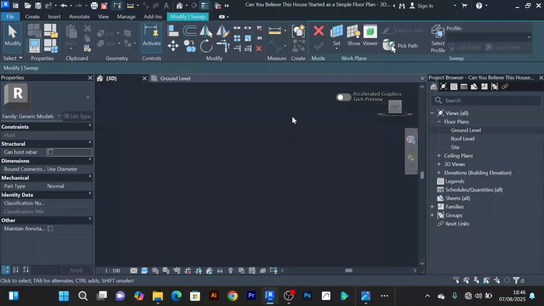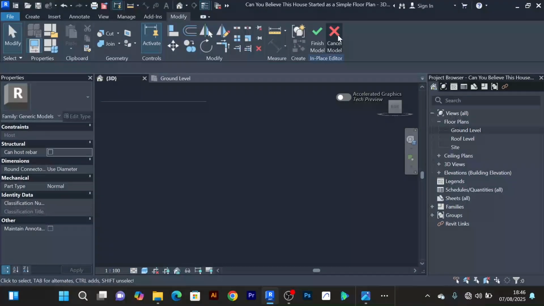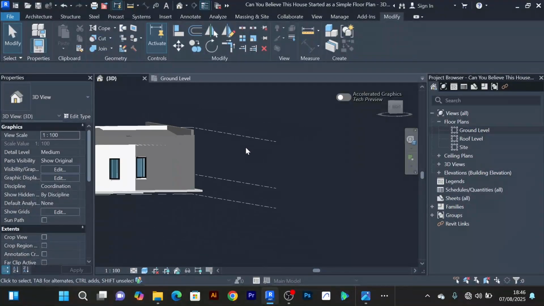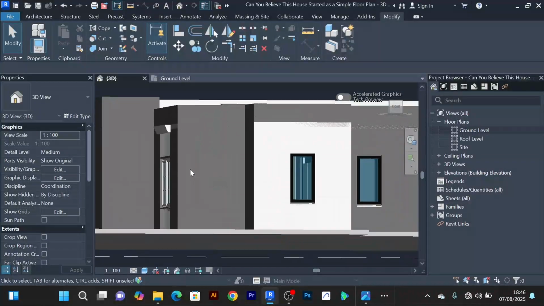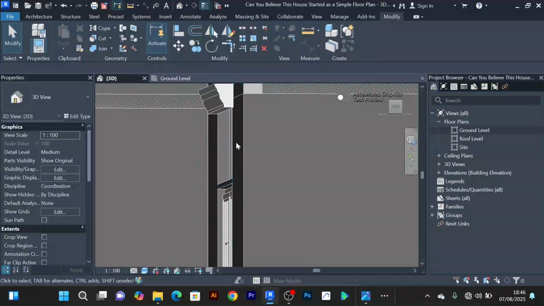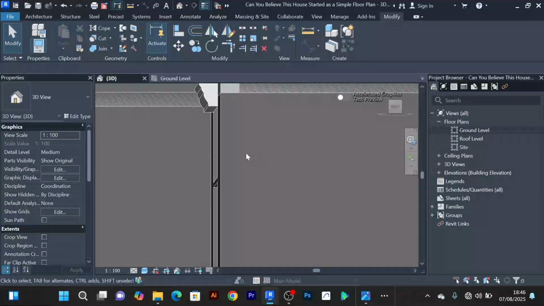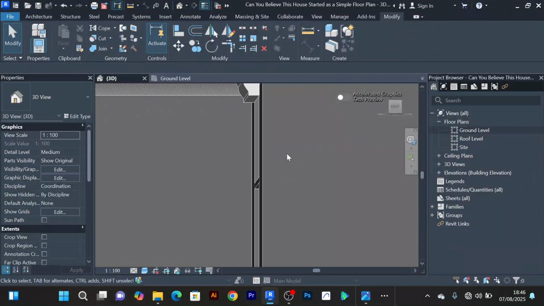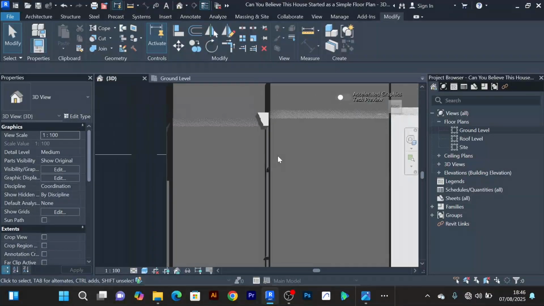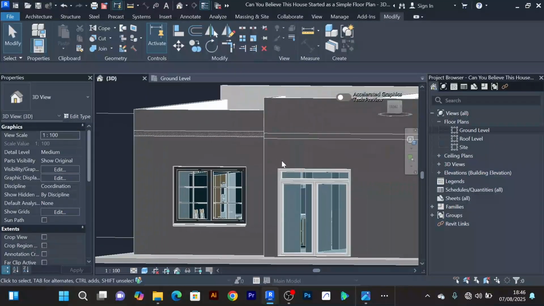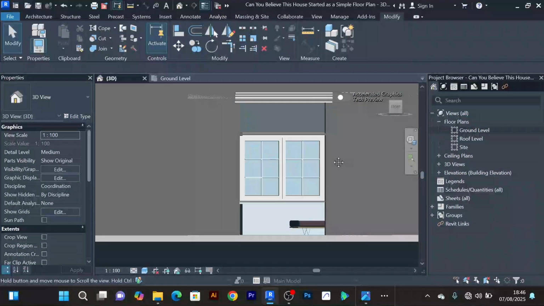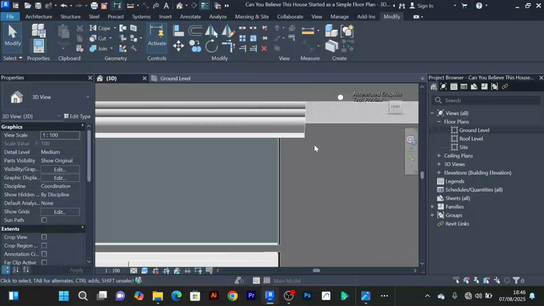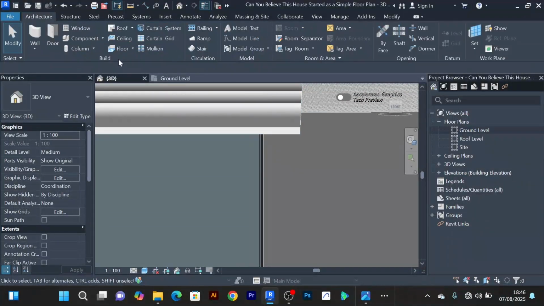So we shall go back, finish, and go back to the 3D and see. I think to achieve that, I'll start with the extrusion. I'll pick this wall here. Oh, I can pick this part down here. So let's try that.